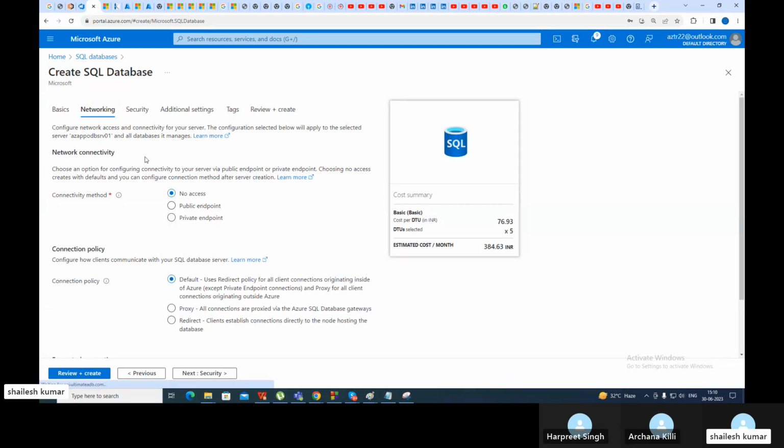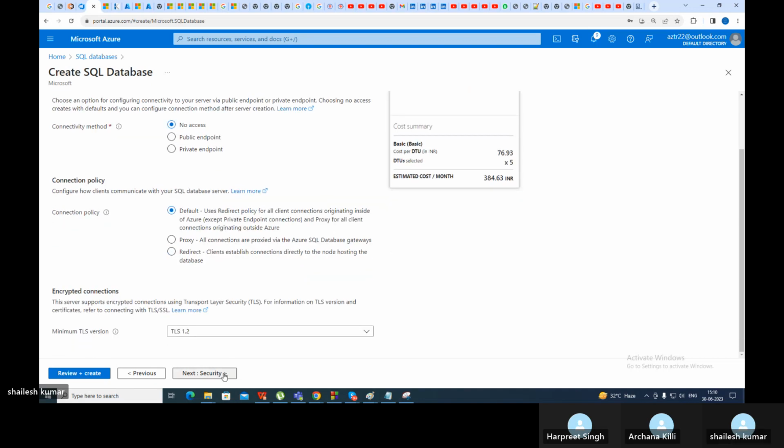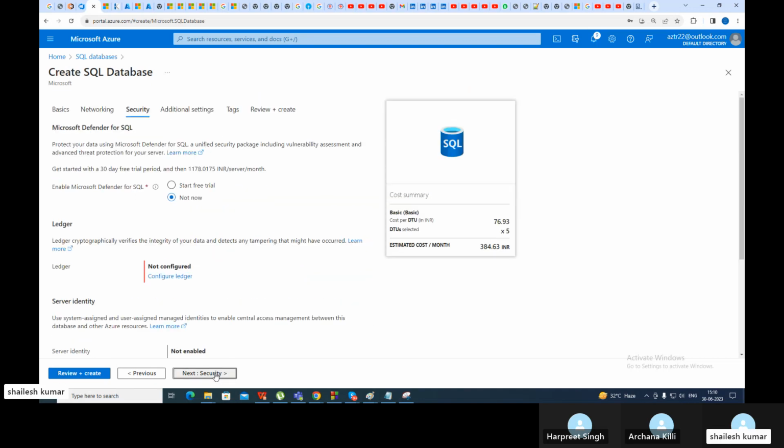Networking. By default, your database does not have any access, no access as of now. We'll go with no access currently. Security. So by default, it has very basic security like firewall security only. If you want additional security, in that case, you can use Microsoft Defender for SQL database that has a cost around 1100 per month per server.